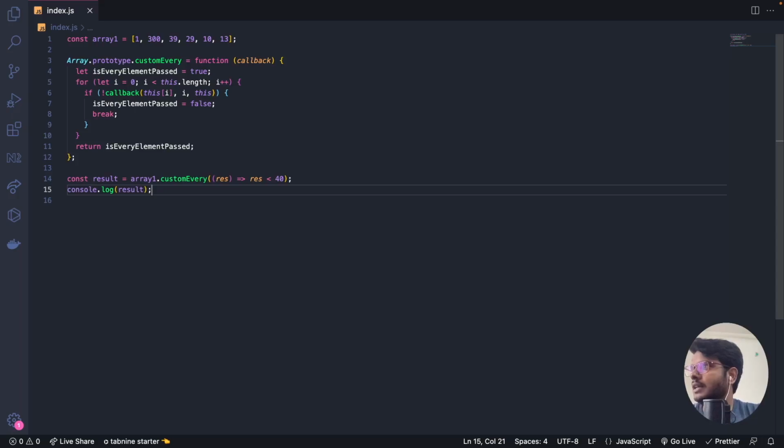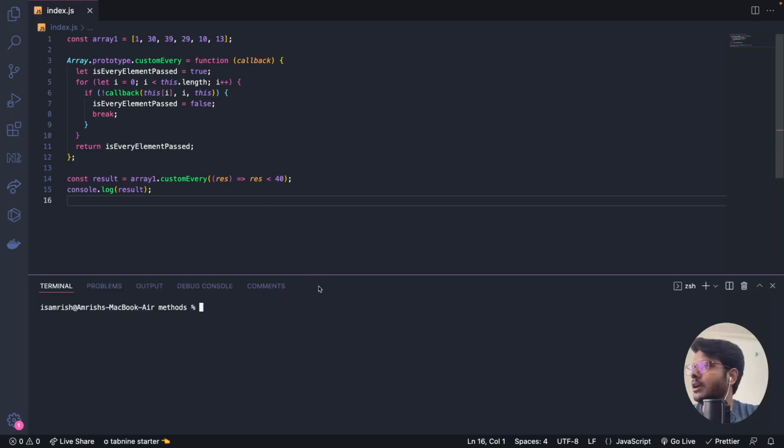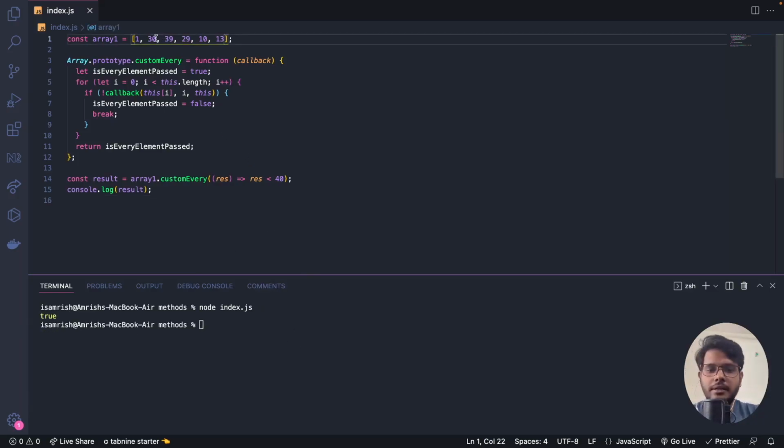As we can see in the array, if I remove this 300 and make it 30, then this should pass. So let's do it. I'll open the terminal and then run node index. It is true. If I make it 300 and then run again, clear the console and run again, it is returning false.